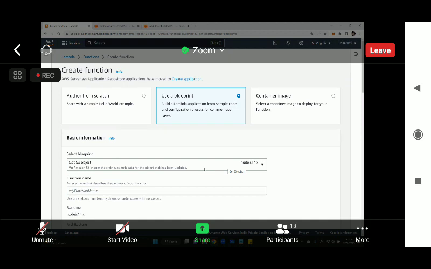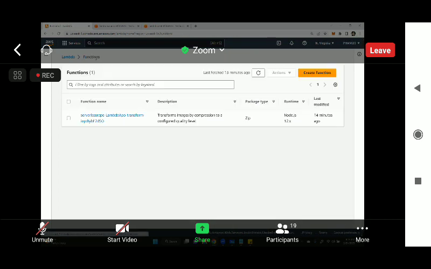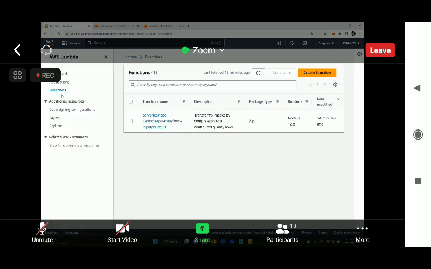Okay, right. So this is about the Lambda. Just you have to know it is a function as a service. Apart from that, no need to know about Lambda unless you are going to work as a developer.